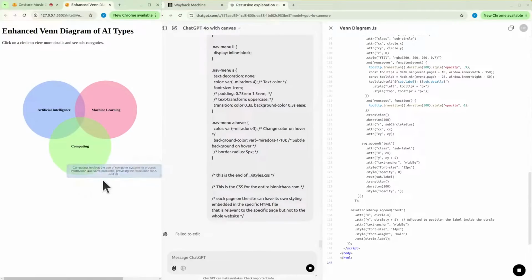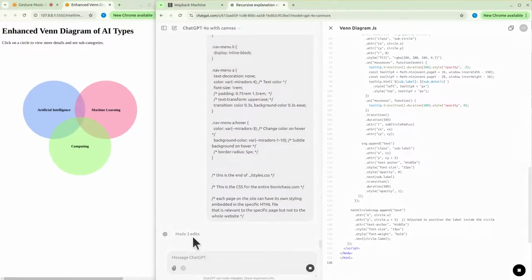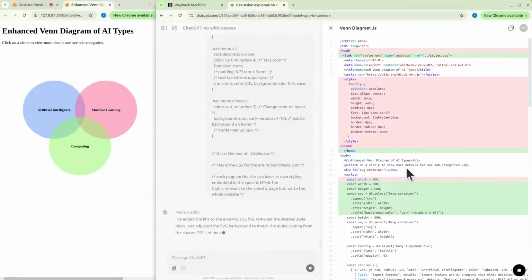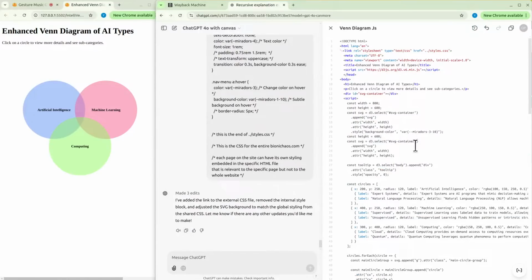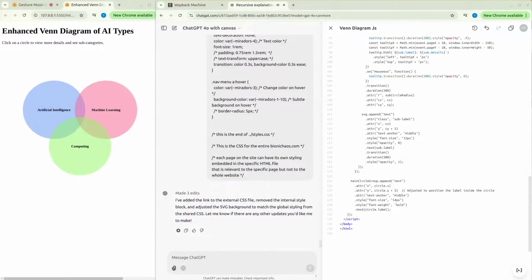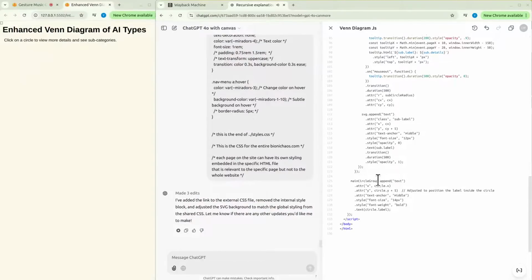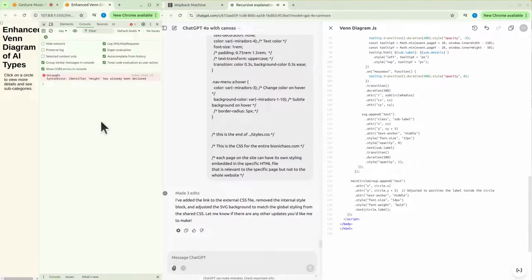I like how it starts. Yeah, failed to edit. I've added the link to the external CSS file, removed the internal style block, and adjusted the SVG background to match the global styling from the shared CSS. Let me know if there are any other updates you'd like me to make.